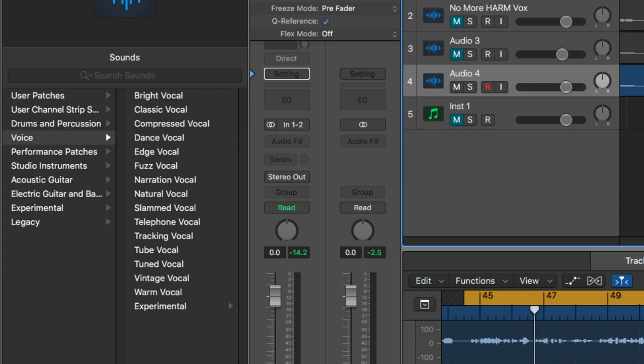Okay, so the first plugins that we're going to check out here are the ones that come with your DAW. Most DAWs are going to have channel strips and everything for your vocals. I'm using Logic right here. Let's just solo this vocal real quick. This is without any effects.